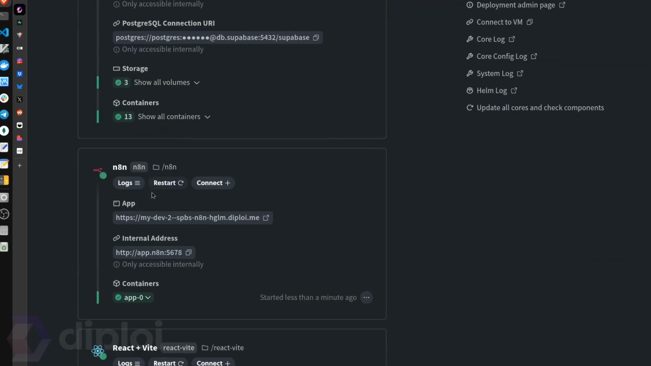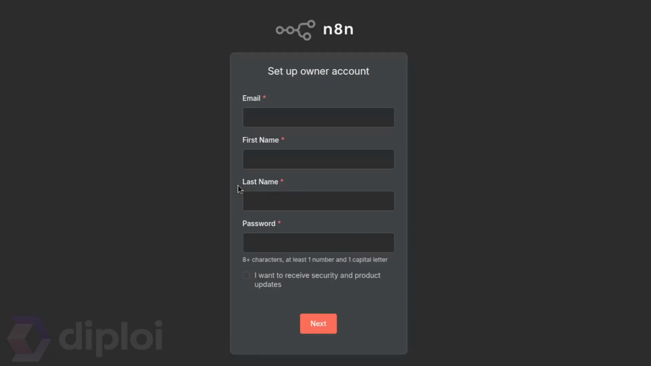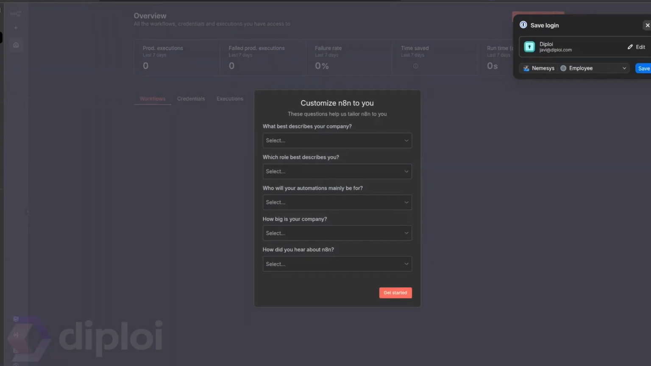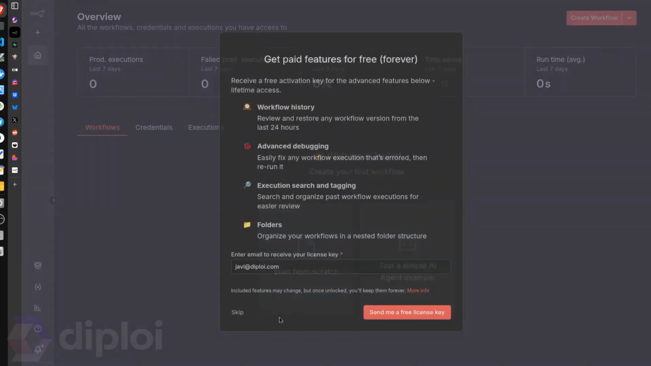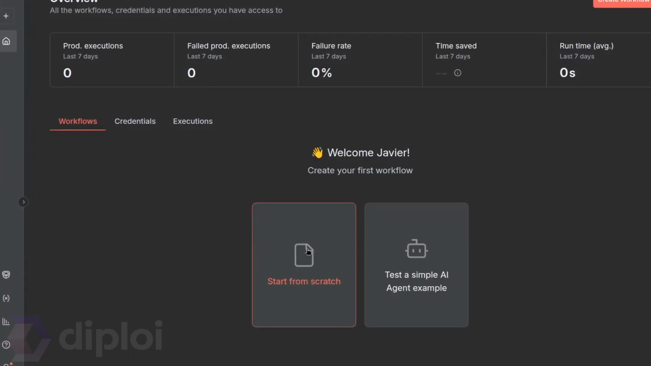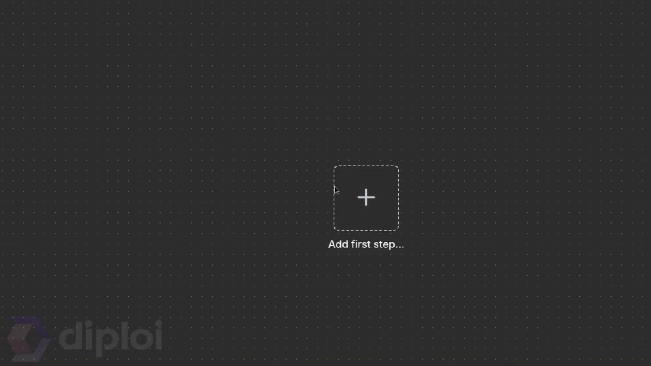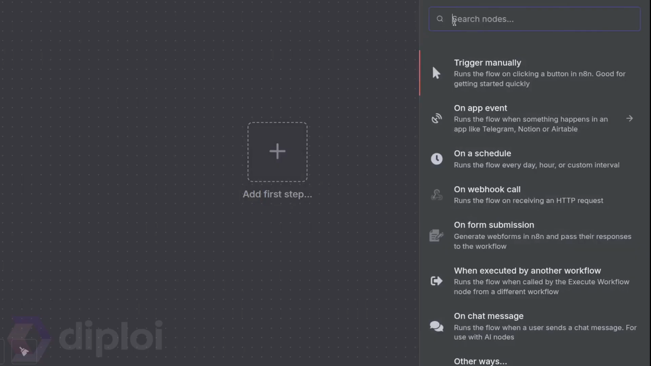And now our n8n is also ready. So let's run n8n and test out an integration with Supabase. So I'm going to create an account very quickly. So our account is ready. I can skip all this. Let's just create an integration. Just going to create a node with a chat.